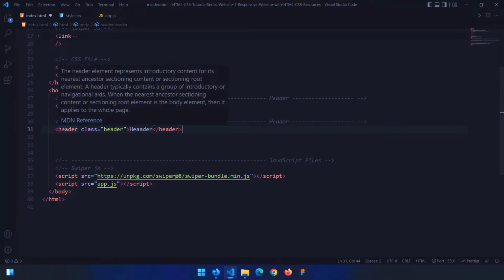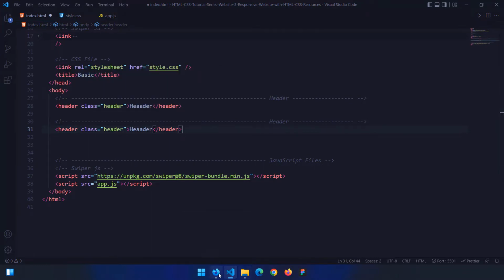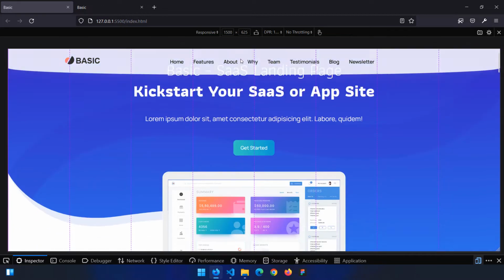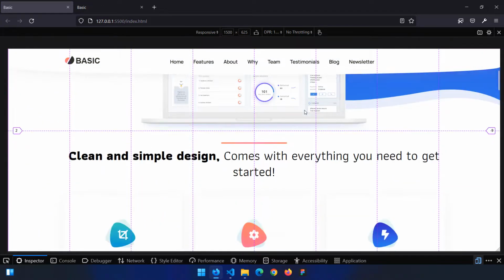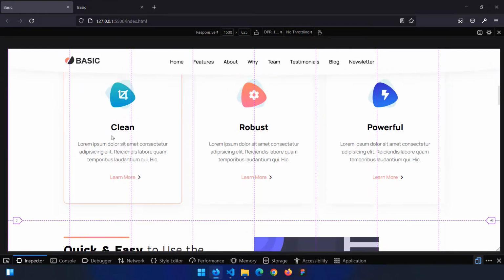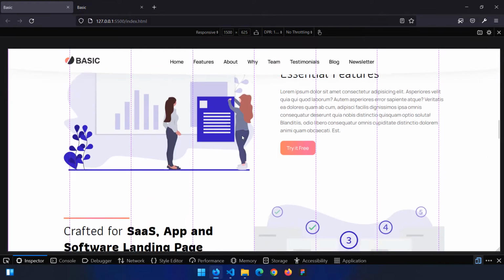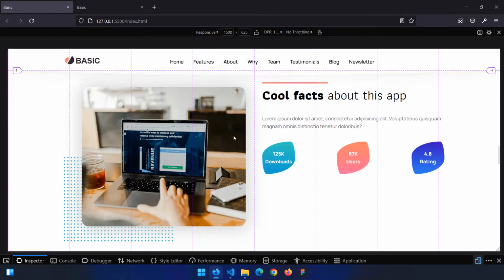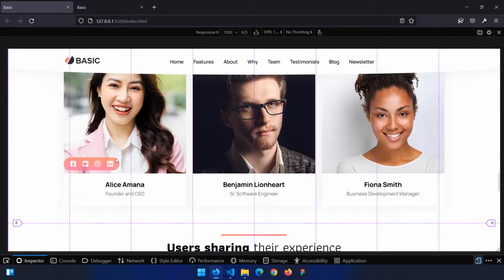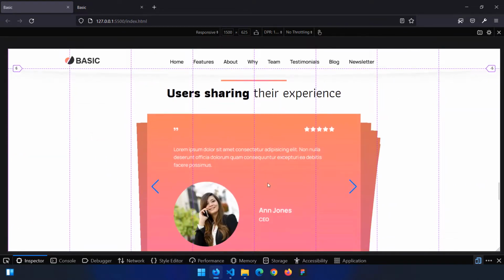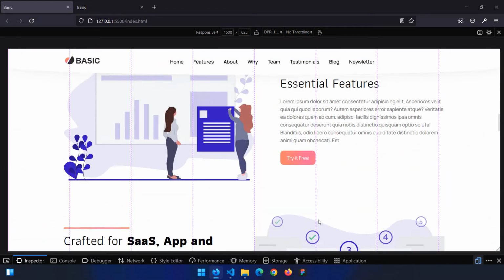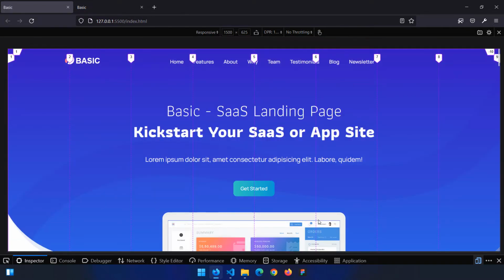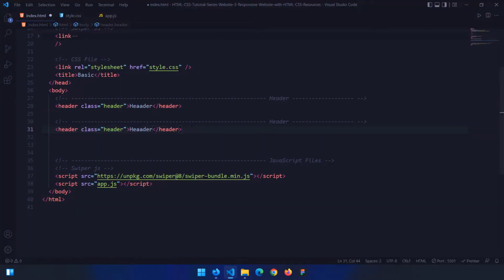So the next section of the website, let's come in here. So this is the header, this top part. After that, we have the showcase or the hero section. Then we have the features section. And we have the about section, which is a little bit big, and then the why section, as well as the team members section. This is the testimonial section. This is the blog, and finally we have footer. So we need to create all of these sections so we can align them on our web page.